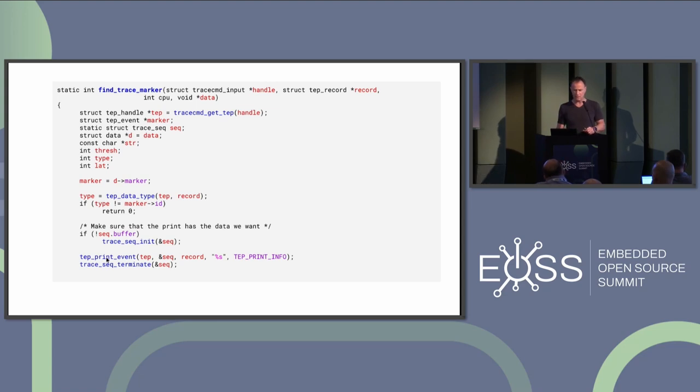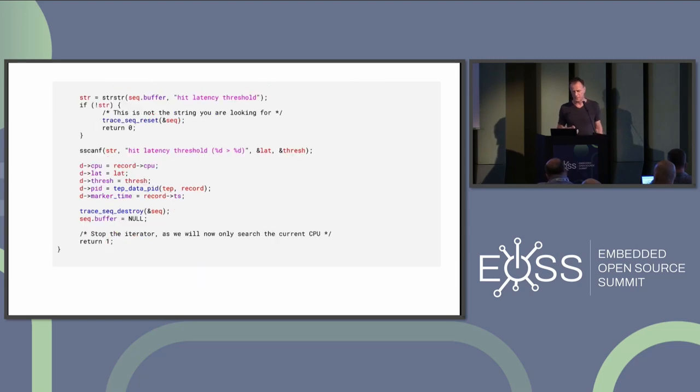And with this TEP print event here, this is a way to actually write the information from the marker. So this will actually parse the event of the print. When you had the print, it'll parse that string. Remember that you saw the HR timer, the latency was greater than X. That will write that into this seek handler. And then I just say, put in a /0 null pointer.